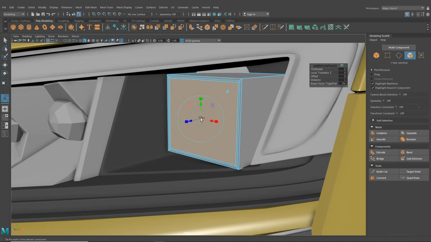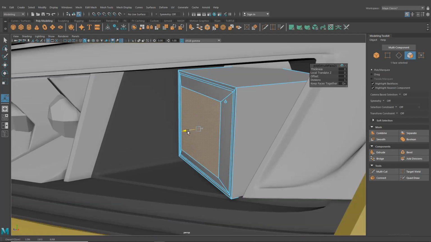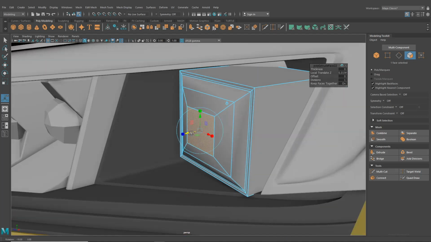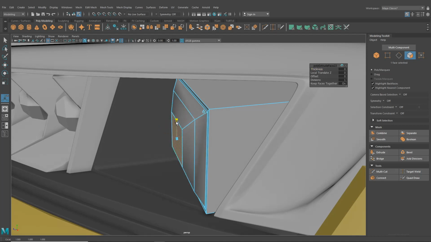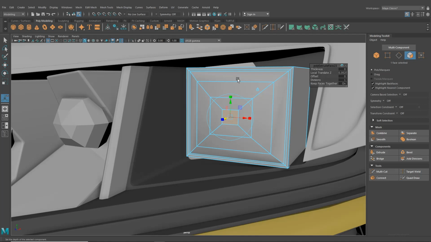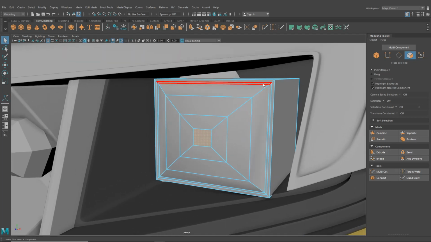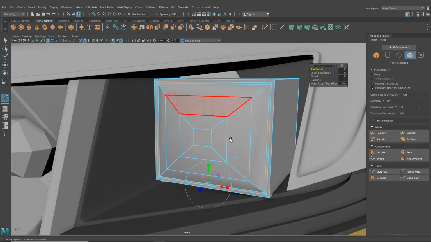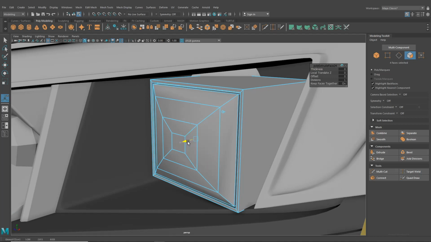I'm going to hit Control E again and pull this in, and I'm just going to pull this out. Control E, we'll pull this out. And Control E, let's go one more time. Something like that. I'm going to grab all of these, extrude and pull those in.